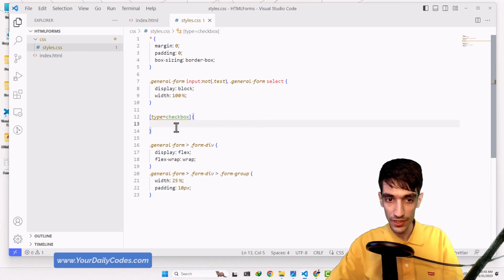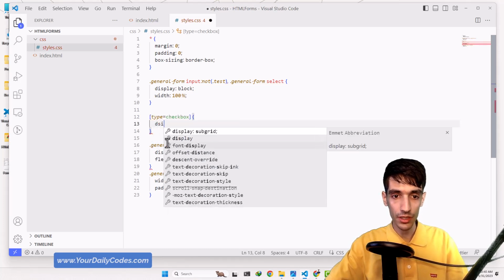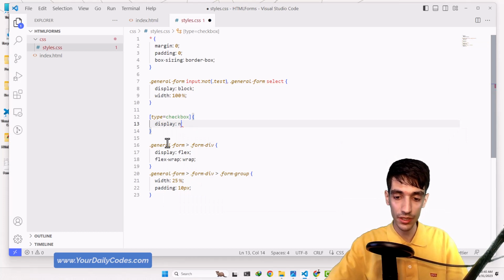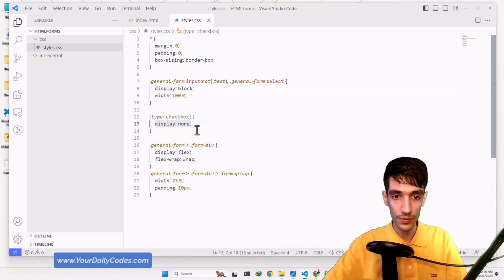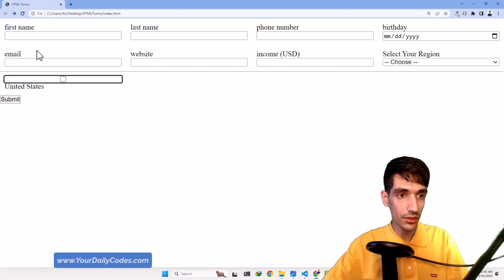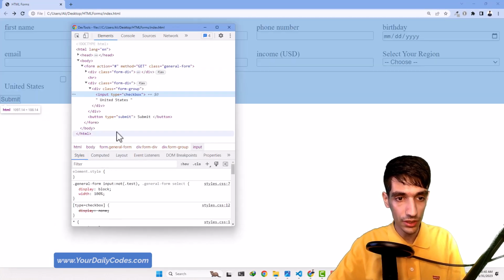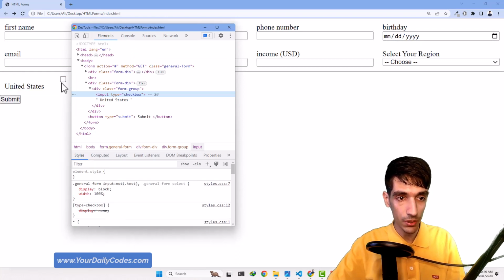So now that we have selected everything that has a checkbox type, we can give it another test CSS property. For example, we can set the display to none. Let's come back here. Here the display is block, but here it says display none. Let's hit refresh. The thing is, this display none has actually been applied, but there is a stronger selector which is saying to set the display to block.